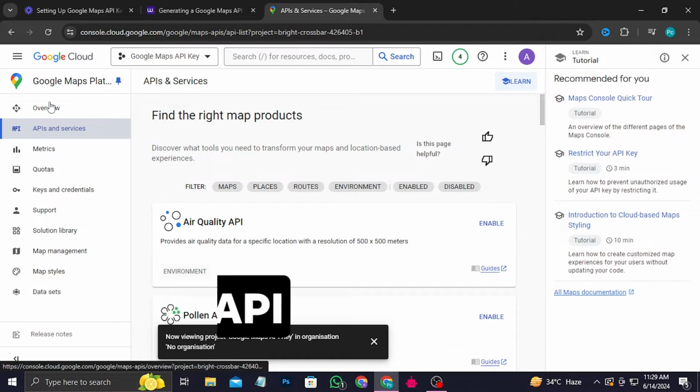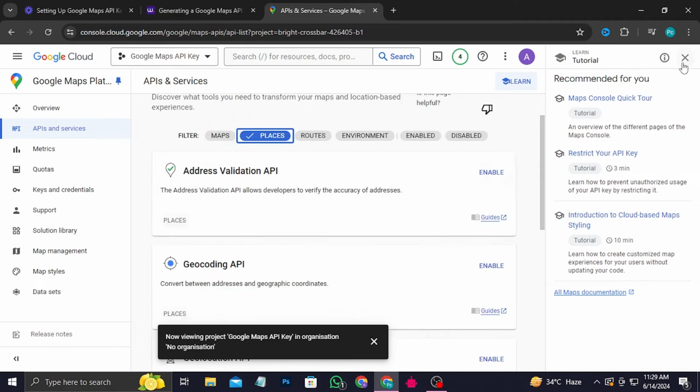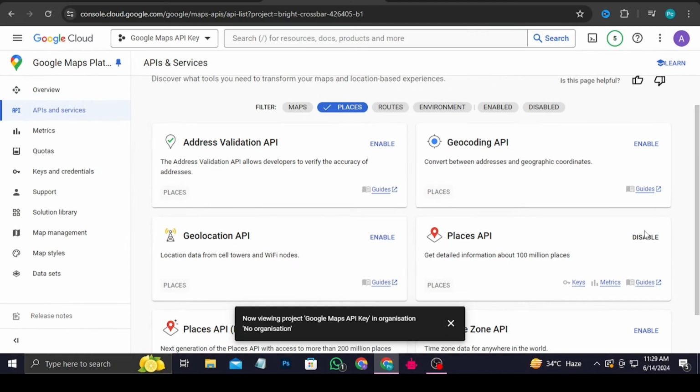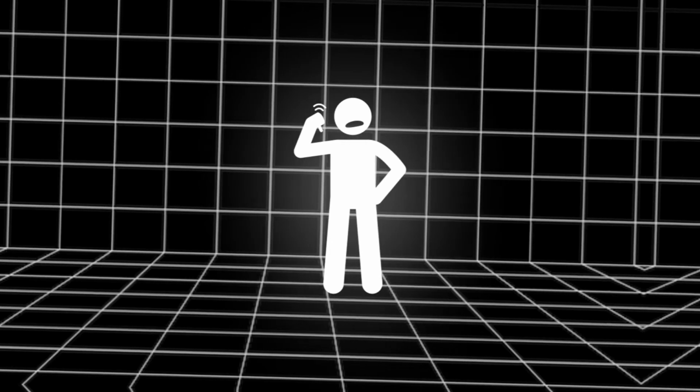The second one is called Places API. So I'll click on Places Filter. Now here's the Places API. So I'll just click on Enable. Now it's enabled. The third one is called Geocoding API. Now I'll enable it. But now, I'm unable to find the fourth one.